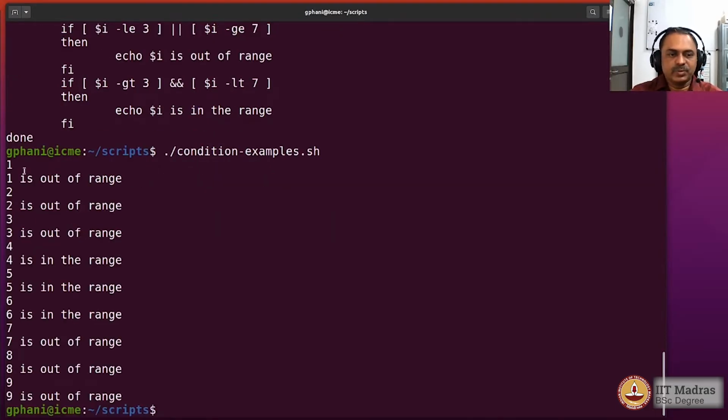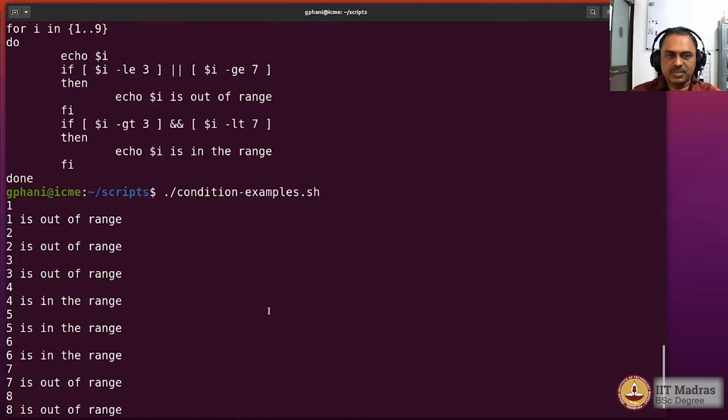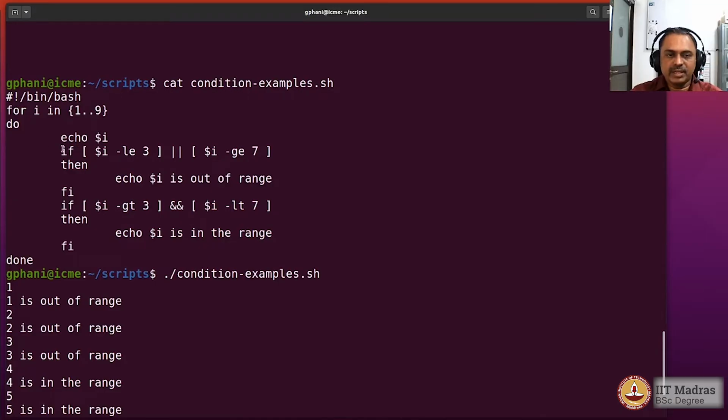As expected, 1, 2, 3 are out of the range because of less than or equal to. Then 4, 5, 6 are within the range, and again 7, 8, 9 are out of the range. So you can see that one can combine the conditions in this manner by using the double pipe for OR or double ampersand for AND. And you can also see that we are doing nesting of loops, which is quite straightforward.